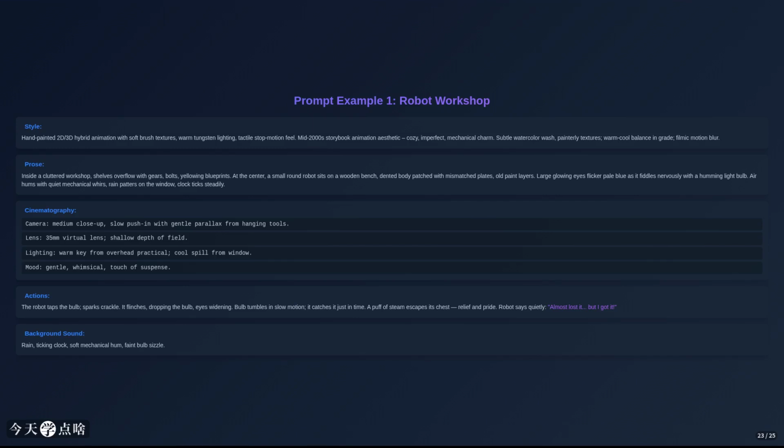Let's look at a full example using that template. First, the style section sets a very specific aesthetic: hand-painted hybrid animation, warm lighting, stop-motion feel, reminiscent of mid-2000s storybooks. This immediately tells the model the visual language to use. The prose description paints the scene: cluttered workshop, small robot, humming bulb, rain, ticking clock.